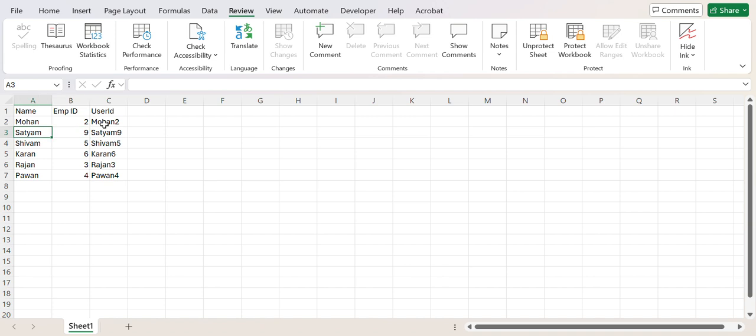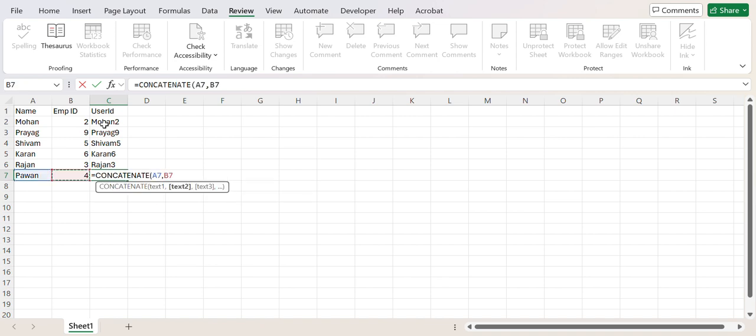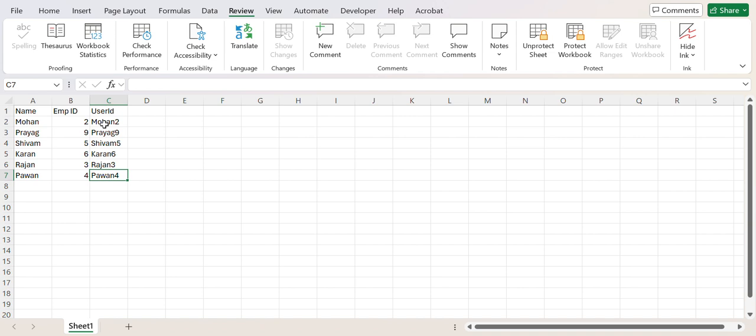If you change the name here to Prayag, the result is changed, but you can't see the formula. If you reapply the formula, suppose we delete this user ID and again create the ID with the same formula, concatenate, select text1, select text2, close the bracket and enter, and we go into this cell again, we are still not able to see the formula. So the formula stays hidden even if we change the data or the formula. This is how you can hide the formula.